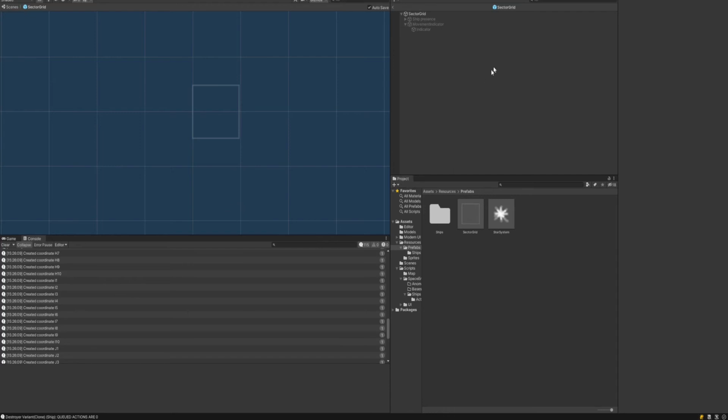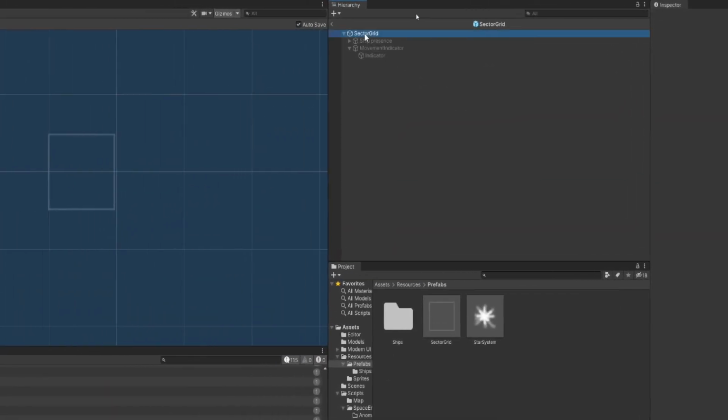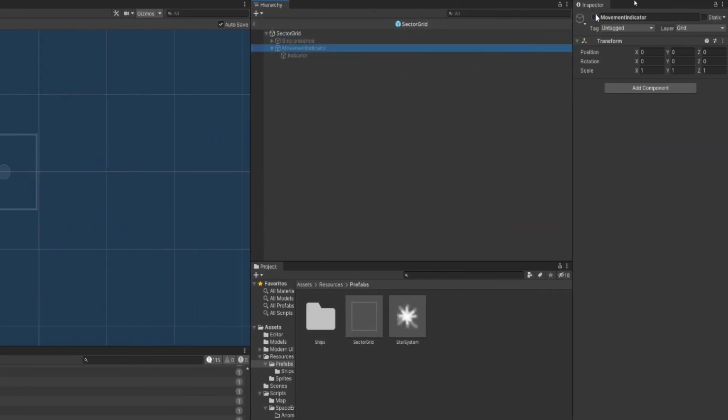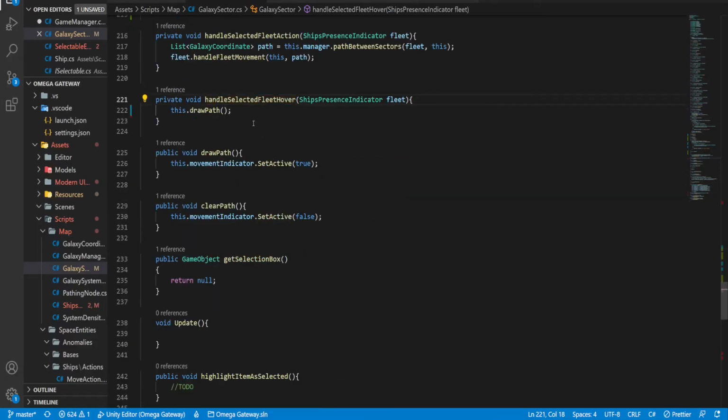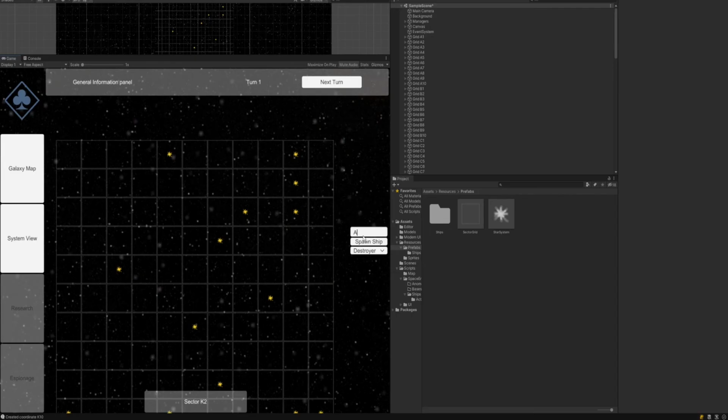To test if this works, we will draw a small circle in the middle of the sector and show it only if we are hovering over the sector, and hide it if we are not, or we don't have a ship indicator selected. As you can see, this works wonderfully. Let's get our ship to move, shall we?